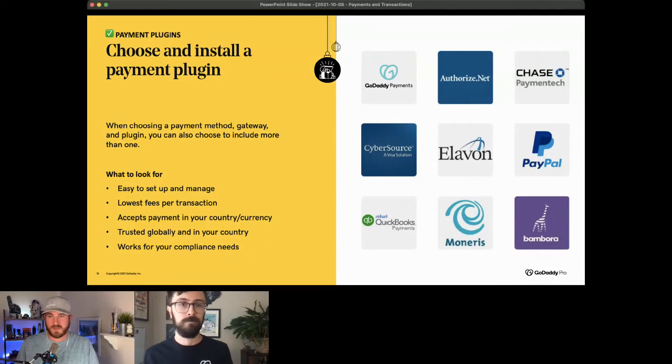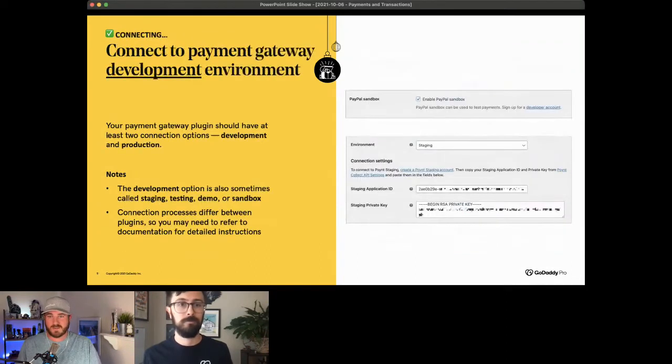Cool. Let's talk about connecting to a payment gateway development environment. Your payment gateway plugin should have at least two connection options: development and production. One of these is going to be used for testing, and the other is going to be used for your live site. Nick, do you want to tell us a little bit more about connecting to a development environment?